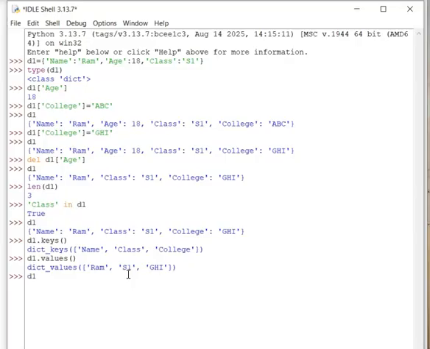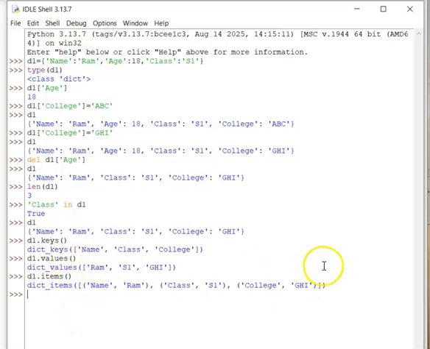And if you give D1.items(), it gives you the key value pairs, again as a list with each tuple containing the corresponding key value pair. So here you have the first tuple name RAM, that is a key value pair. Second tuple is class S1, then college GHI. So all these again form a list. It returns a list of tuples containing the key and value pair.